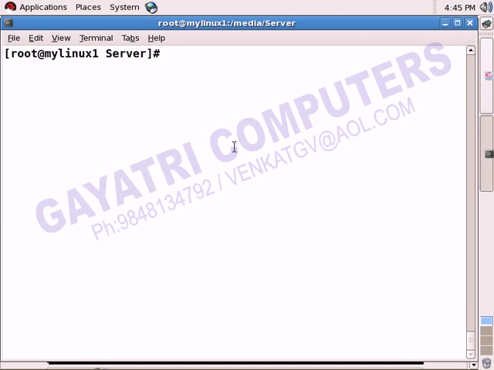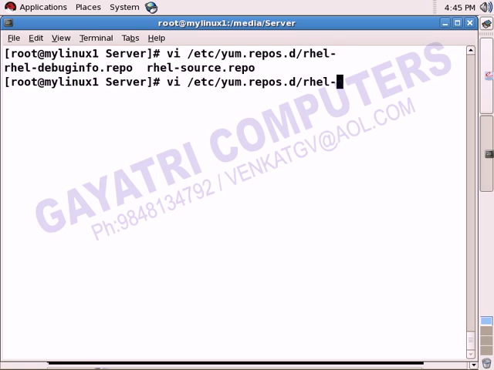You can see this step now. So open the command vi under /etc/yum.repos.d. Under this one, the file name is rhel-debuginfo.repo. This is the repository file. So type this, press D and press the Tab key to complete it. Now press Enter.